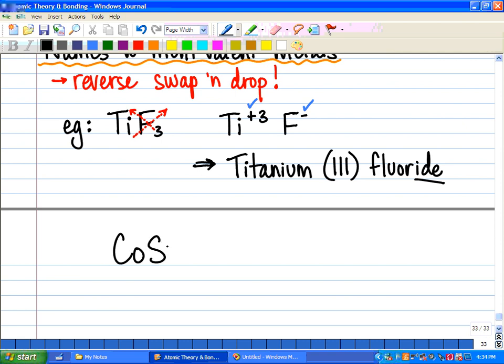COS. Some cobalt and some sulfur. So you go and you look at your periodic table. Cobalt is number 27, pretty much smack dab in the middle. Oh, and you go, geez, it's multivalent. That means we have to undo the swap and drop. And you look here and you go, well, it's kind of just ones.